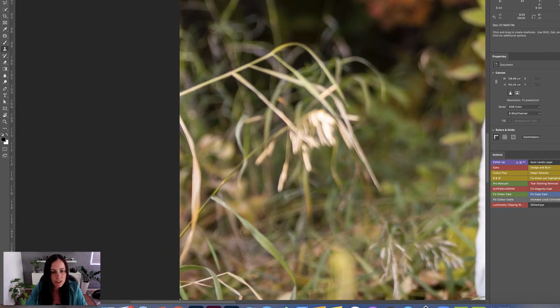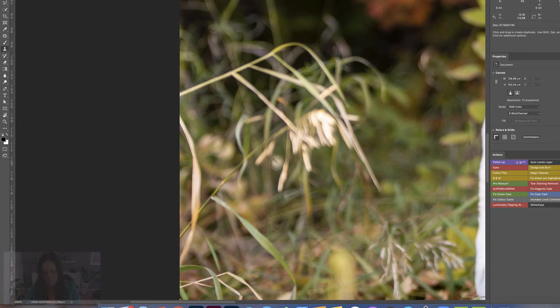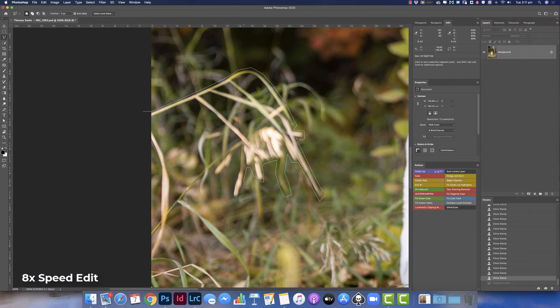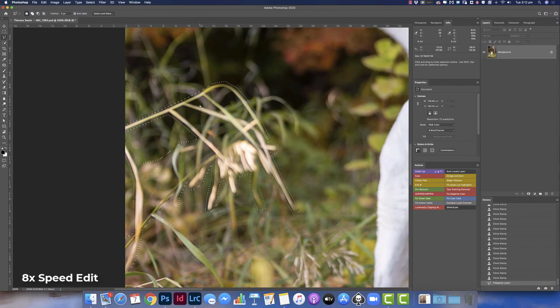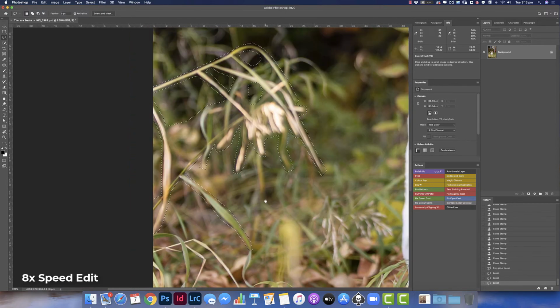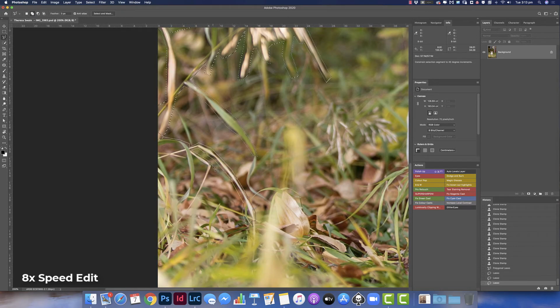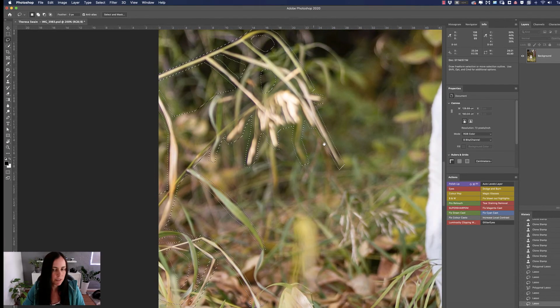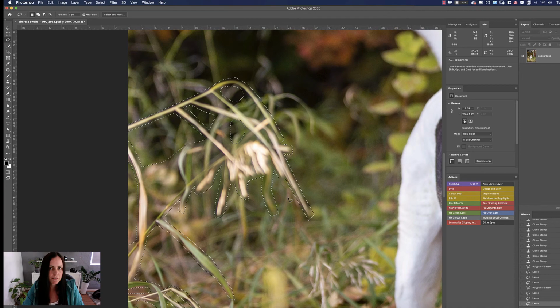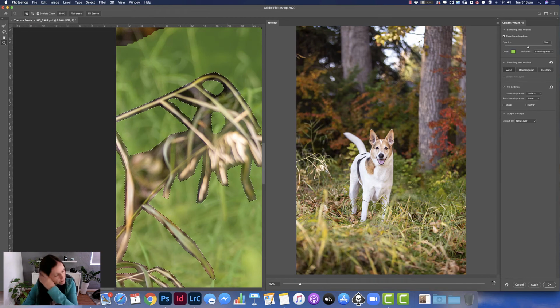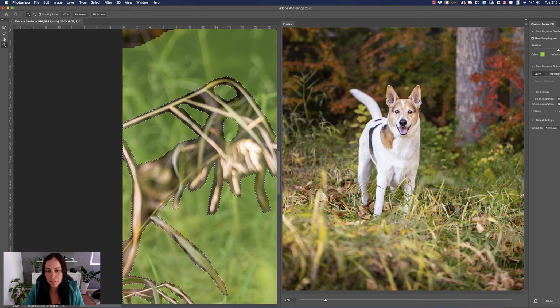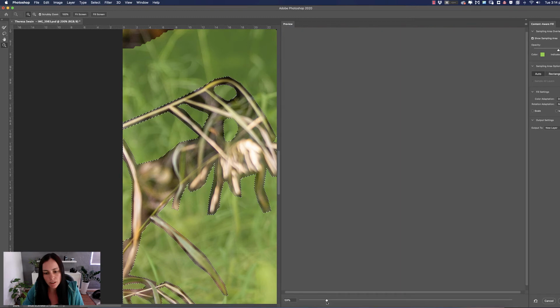So I'm going to make a selection first of everything that I want to get rid of, and then we're going to go back into that content-aware workspace again. All right, I think I have everything that I want selected, but we can always fix that up in the workspace. So let's go Edit, Content-Aware Fill. Once again, we've got this green overlay, and we can see immediately what's happening over on the right-hand side here.